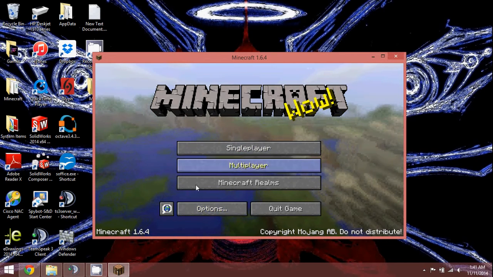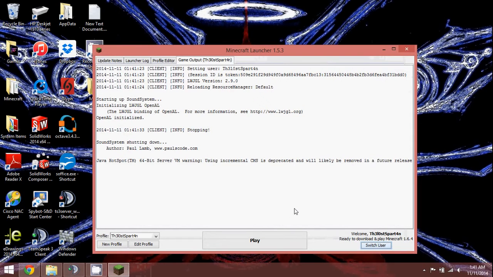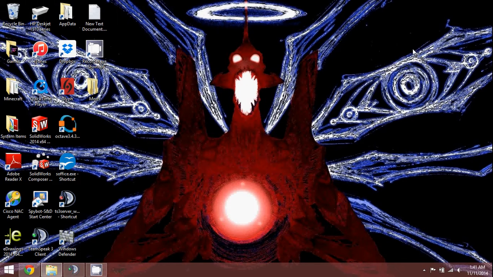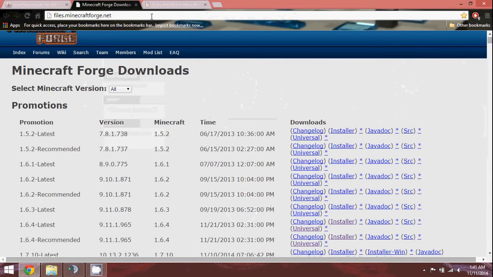Anyways, now that it has launched in Minecraft 1.6.4, you immediately quit. And if you do what I do and like it to launch back up with this thing, you close this. Now, you're going to want to go to this link, which I will also put in the description, and download the 1.6.4, either latest or recommended. They're both the same version of Minecraft Forge.